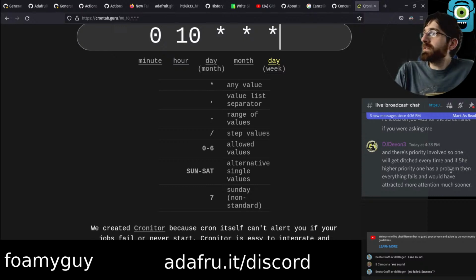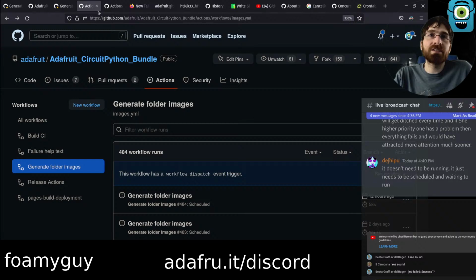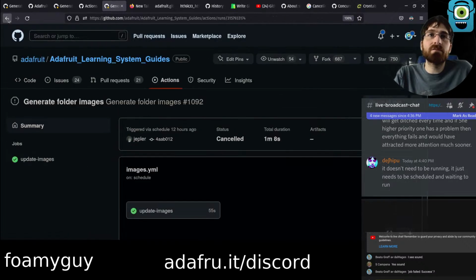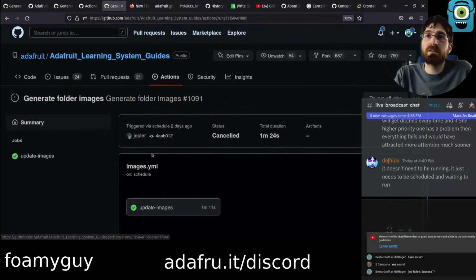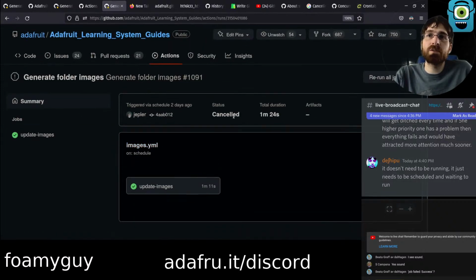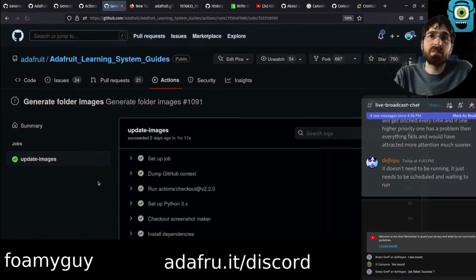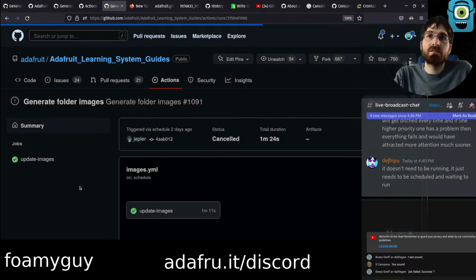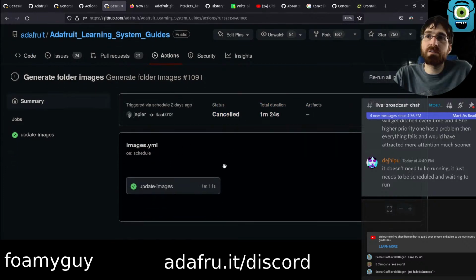Priority involved, so one gets ditched, but it seems like both get ditched every time. Higher priority one has a problem, then everything fails. Well, it seems like both think they get canceled. Both technically kind of succeed, but also think they get canceled. Weirdly, these ones don't have the annotations. This is in the Learn Guide side instead of the bundle. These ones show cancel also, but they don't have the annotation. So it's inside here, I guess. Oh. This one has no indication of failure except for this status here.